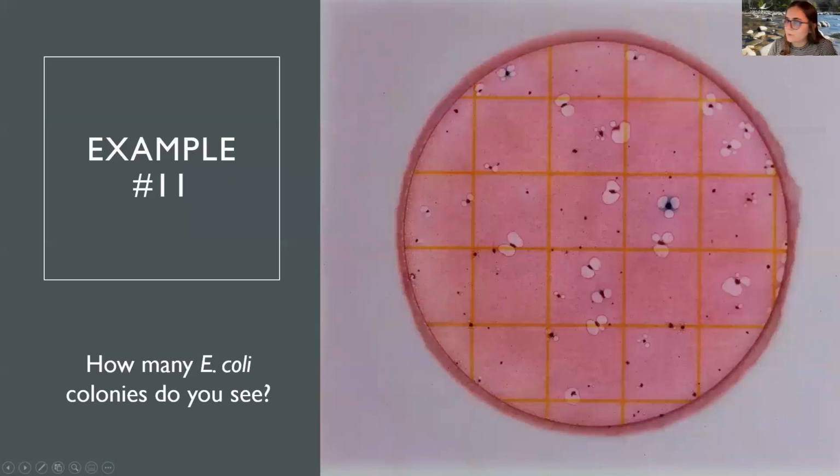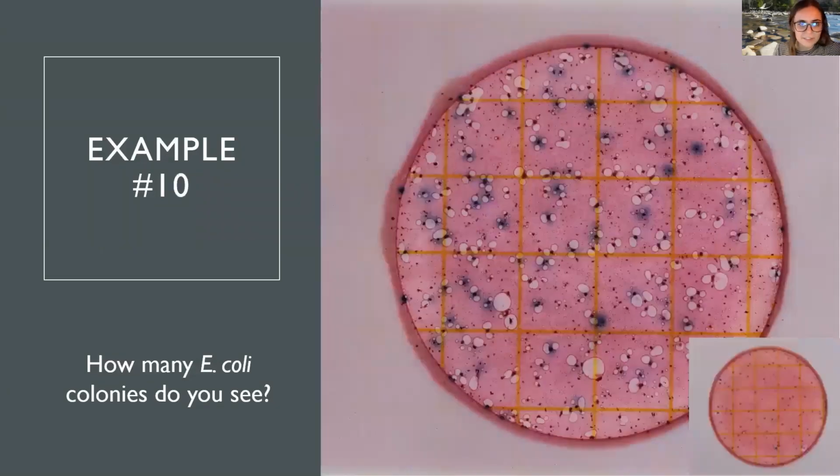All right, I know I'm taking long on this ID section, but we're almost done. This is a quick one, hopefully, right? How many E. coli colonies do we see? Two. Awesome.